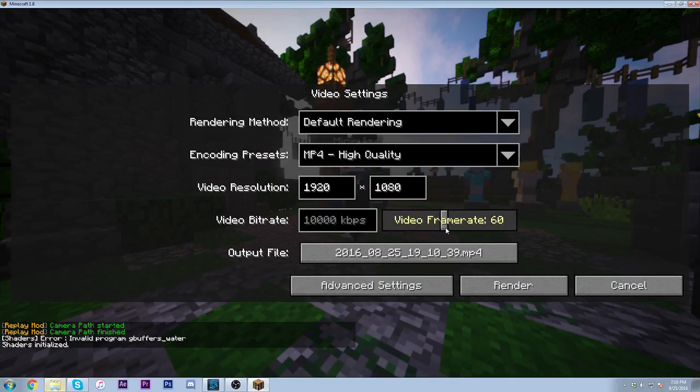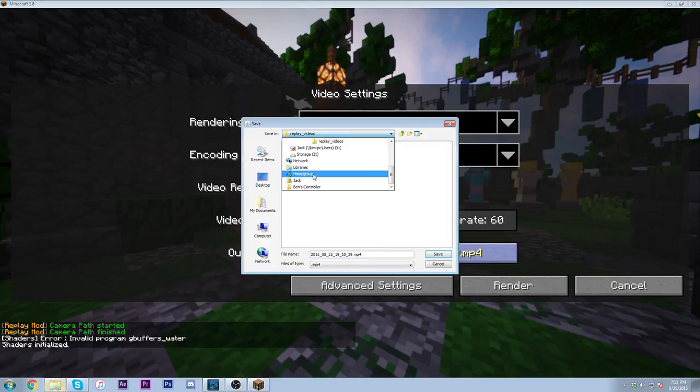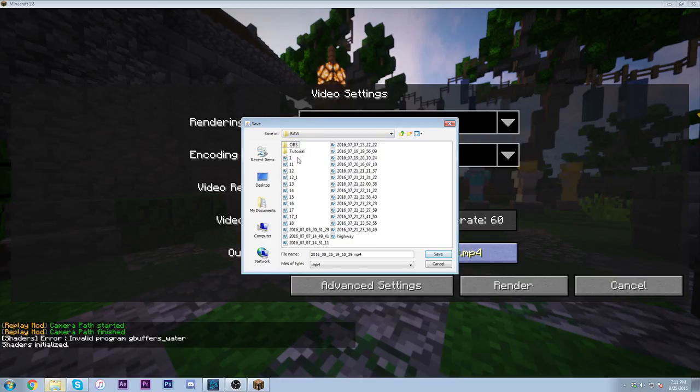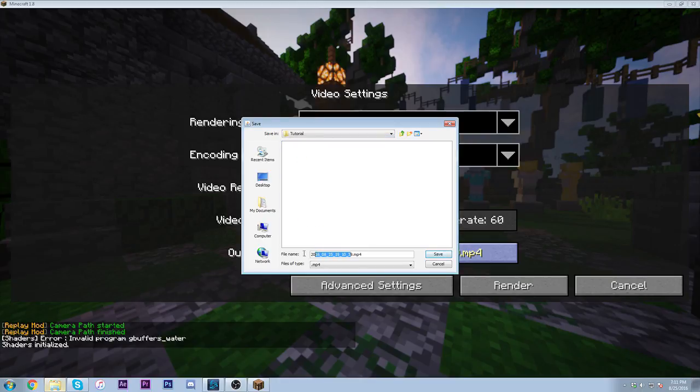If you're doing something super slow motion-y and cinematic, you can set it to 120, but I just use 60 because I don't do good things. I just do clips of people running around SG. So 60 FPS, and then you can set it to wherever you want to save it. I want to save it to raw tutorial. I'm just going to make it test 1.